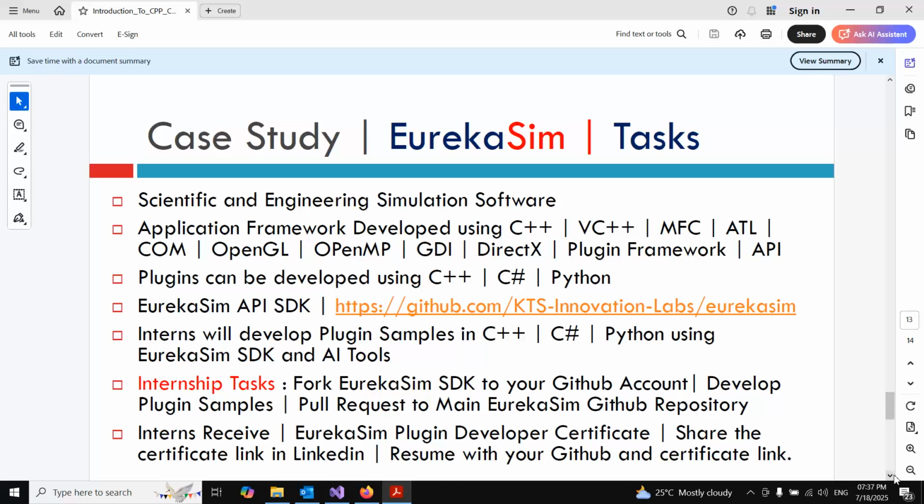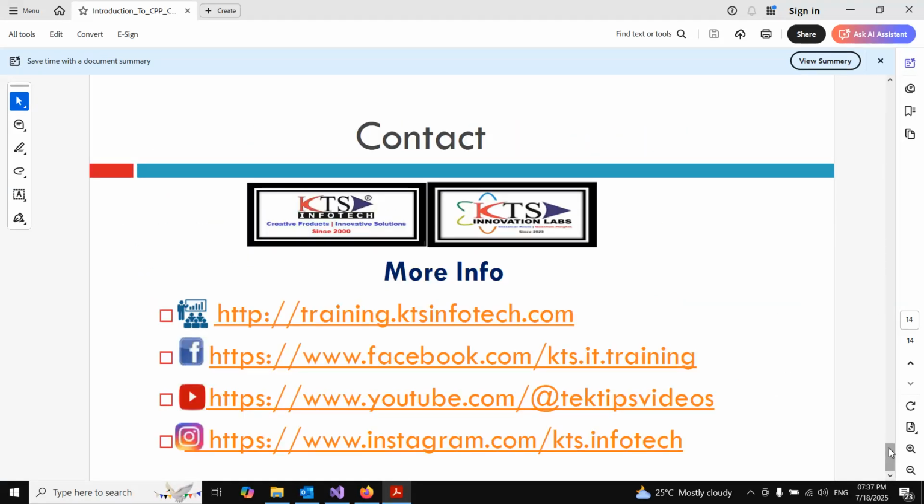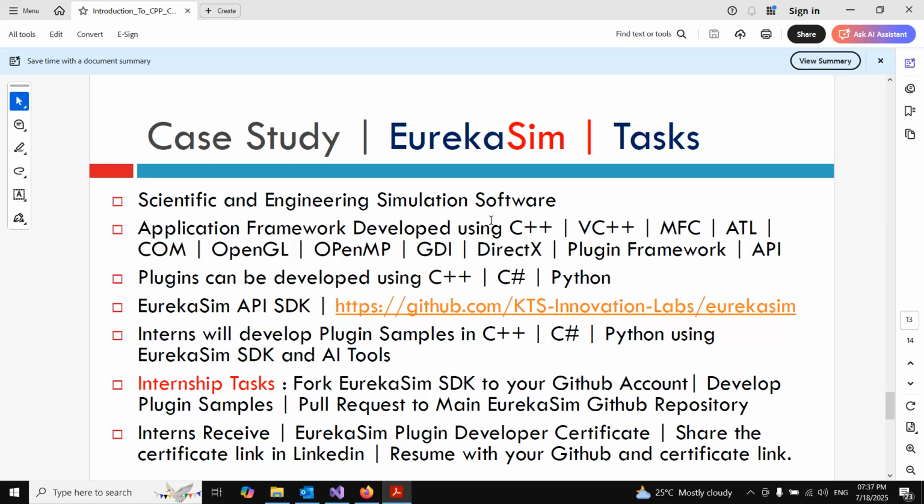Okay, so that's it regarding the basic introduction to C++ and C#. In the next video, we will show you how to organize the different source files and how we will be able to add them to GitHub. Okay, thank you.